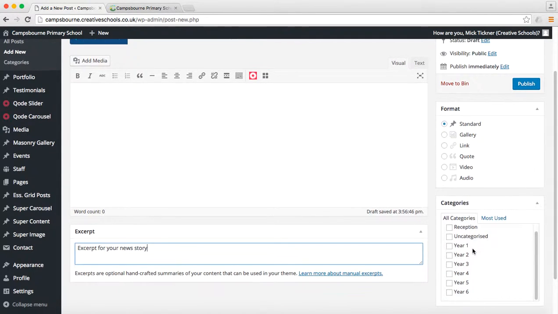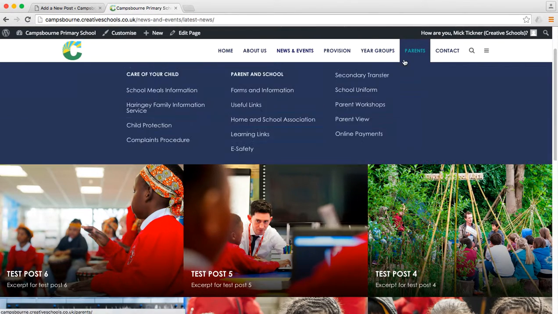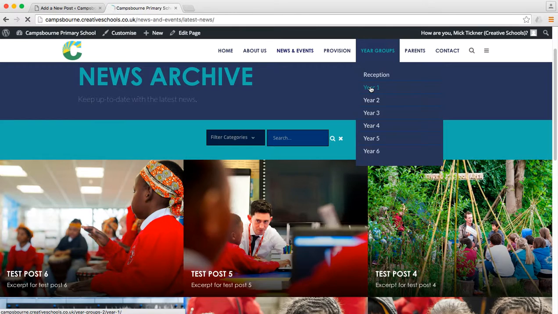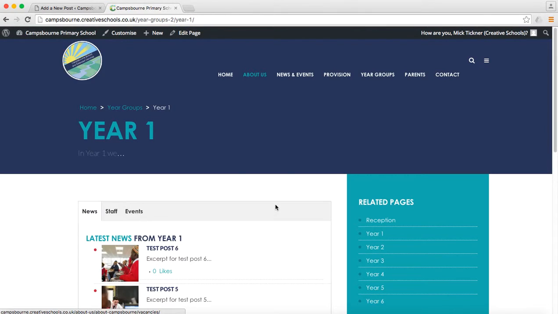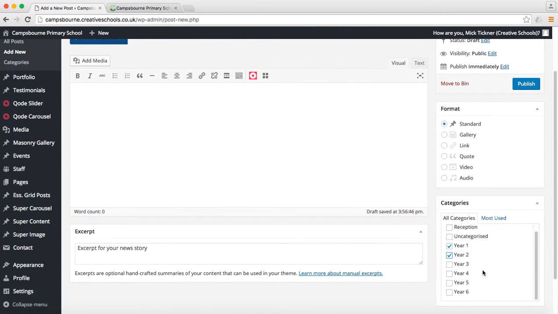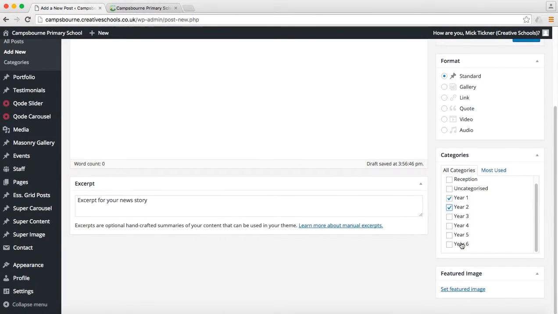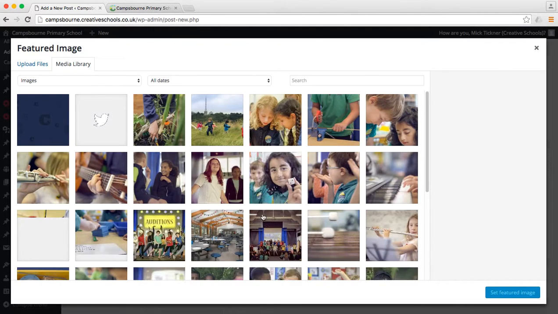And then the categories that I showed you a moment ago. If this story is specific to year 1 and year 2, tick both of those and it will appear not only in the filtered categories, but it will also appear in year groups. So if we just navigate to year 1 as an example, the news is here. So these are all news posts that have been ticked with the category year 1.